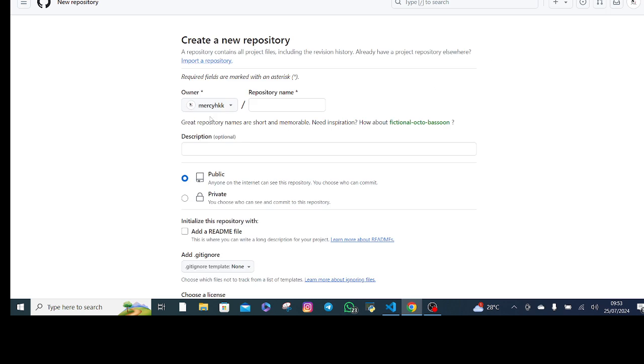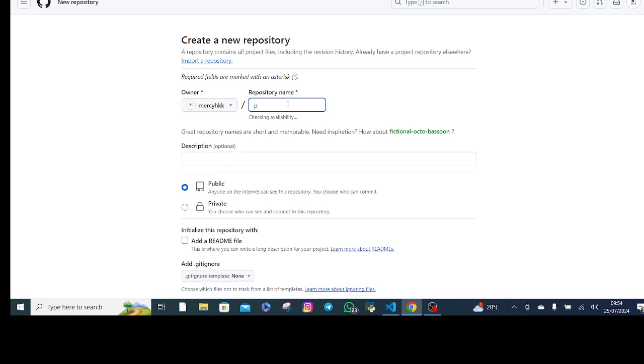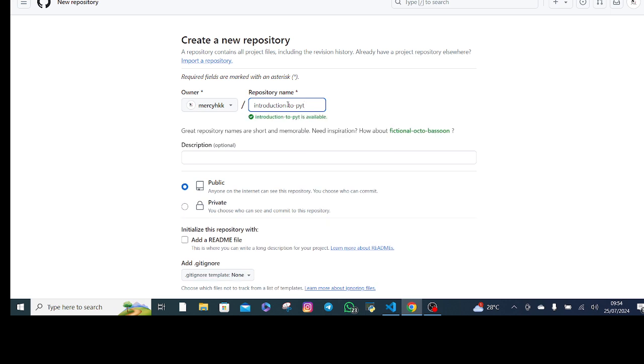Remember, this is the owner, this is my account. So I want to label the repo's name. I'm going to label this one Introduction to Python 2. Let me put it that way.